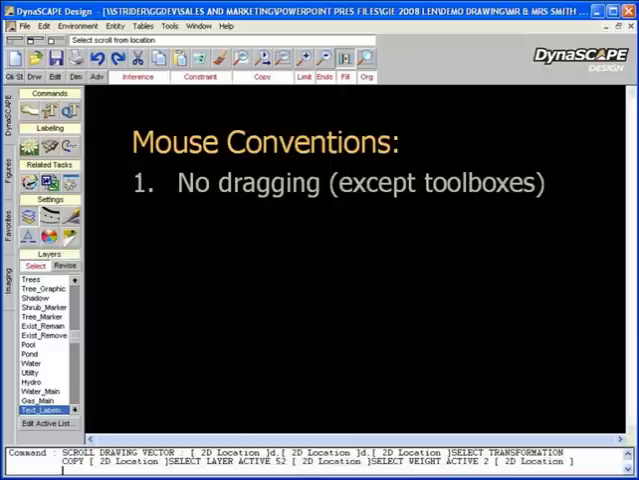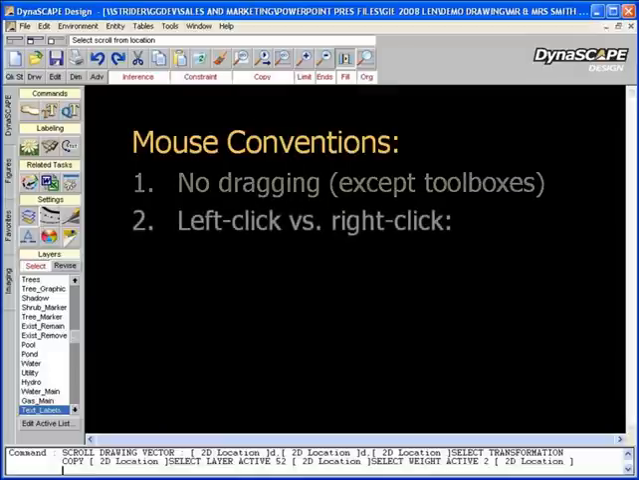First rule of thumb is there's no dragging allowed in Dynarscape except for on toolboxes. Dragging basically means holding your left mouse button down while you're trying to drag or move something around. The only place you can use that is when you're moving around a toolbox or trying to resize a toolbox. There's no other place that you can use the dragging method in Dynarscape. It's always left click and let go.